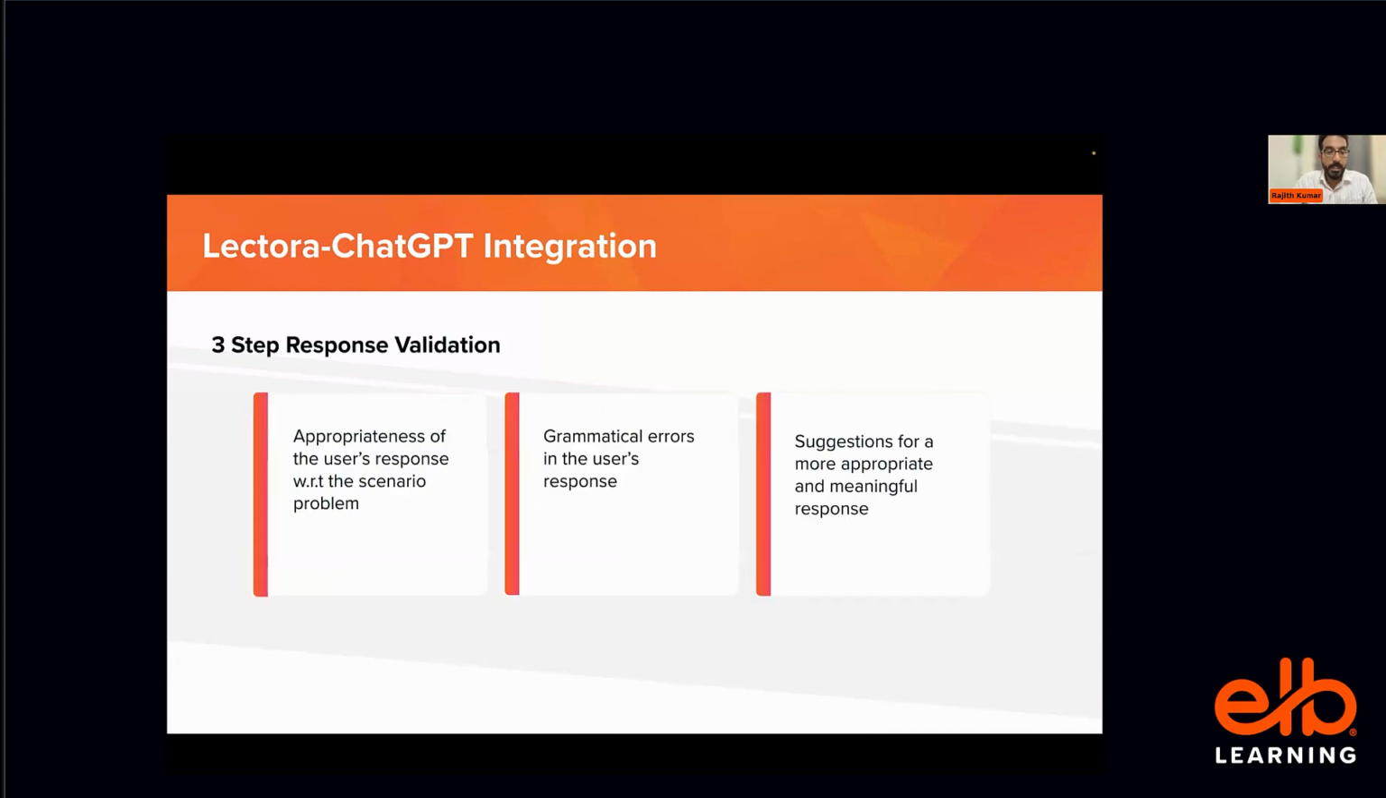Once the response is input to the system, it works in three phases. First, it collects the user's response and checks the appropriateness of the response with respect to the situation and the scenario problem. Second, it checks for grammatical and spelling errors and suggests that there are some errors you need to correct. After these two things, it also suggests a more appropriate and meaningful response. So it basically emulates ChatGPT's capability here, and we are just making it enabled within Lectora's interface.